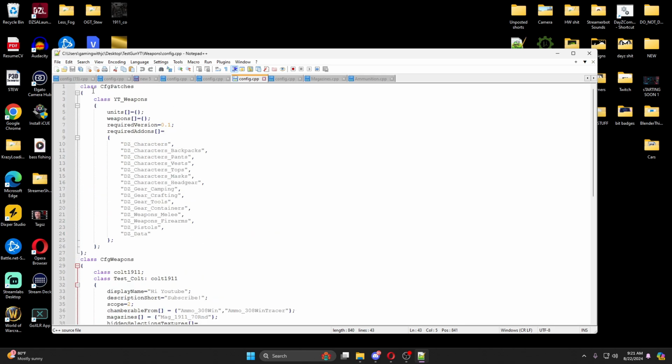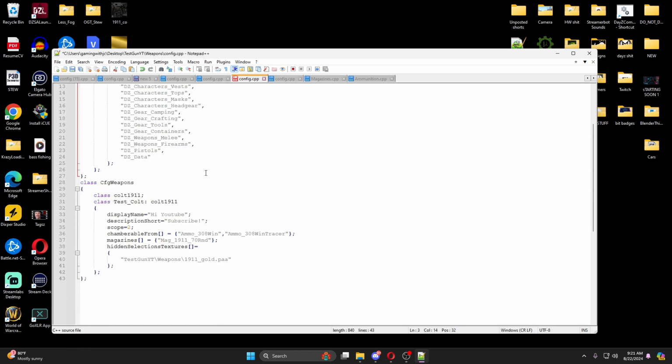You would basically need your CFG patches and then your class. So this is your actual mod name. You can name this whatever you really want, honestly, for this instance. But just understand you cannot have any spaces. You can't have anything like this. It's got to be an underscore or it's got to be one word. That's just the way it is.